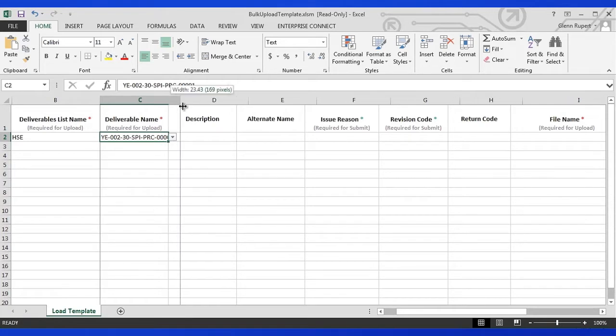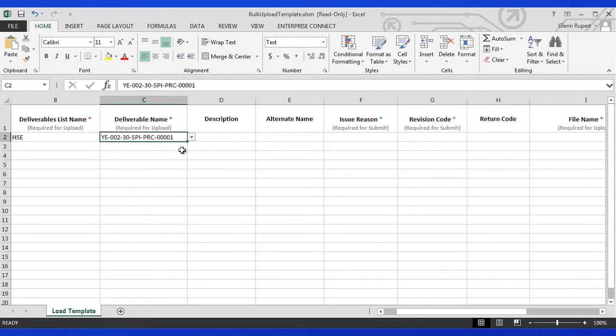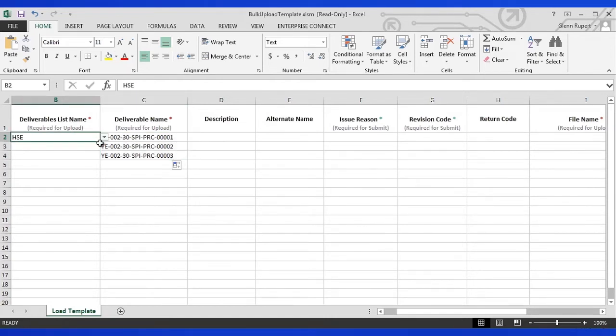After this has been selected, you can then auto-populate the next sequential numbers by using Excel's auto-populate feature. Click the handle on the cell and drag down as many rows as you'd like to go. In this case, we'll go ahead and populate the data for the first 3 deliverables. Using the same auto-populate feature, go ahead and bring the deliverable list name data down as well. Description and alternate name are optional, so we'll skip those for now.